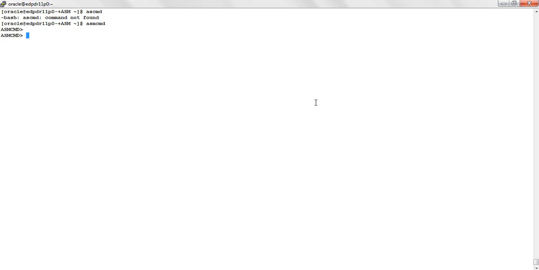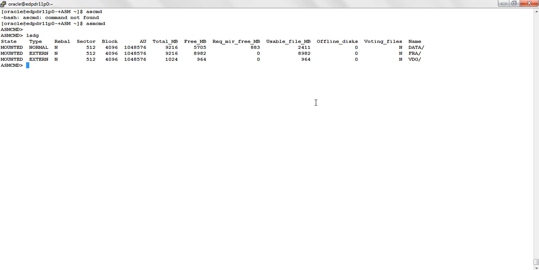ASMCMD. The first, very useful command that you often use in ASMCMD is LSDG. LSDG stands for list disk group. Over here you can see the different disk groups available in the ASM instance. One is DATA, another one is FRA, third one is VDG.